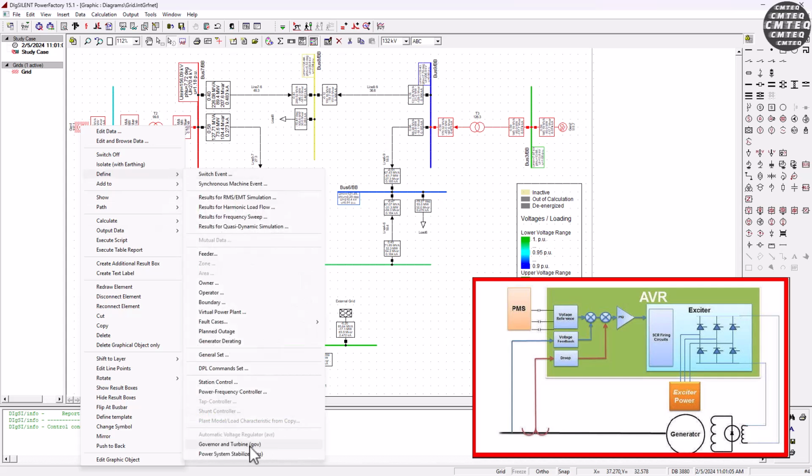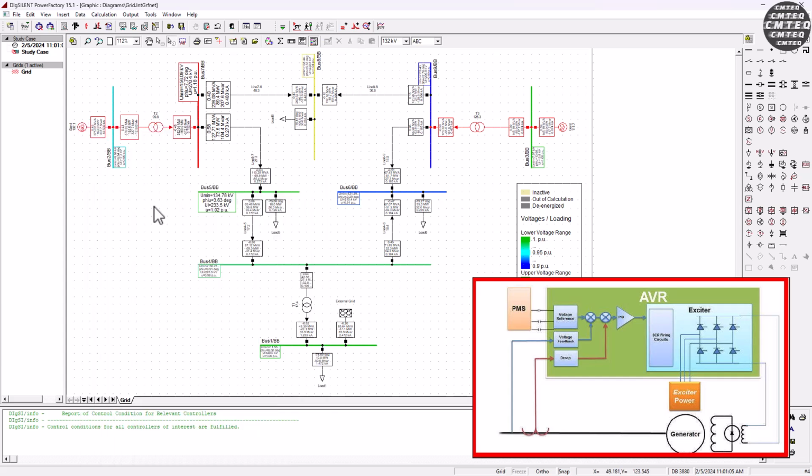Here, you might also add a governor system or a power system stabilizer to the same synchronous machine, and you can run a dynamic analysis to check that all of those systems are responding according to how you've defined them. That is it, guys, for this tutorial.